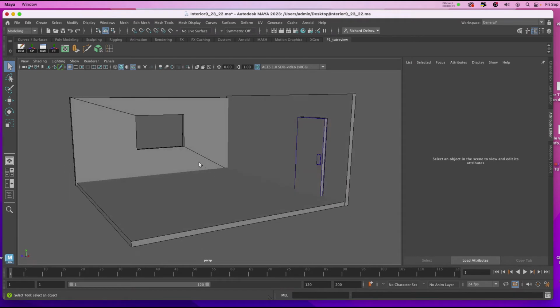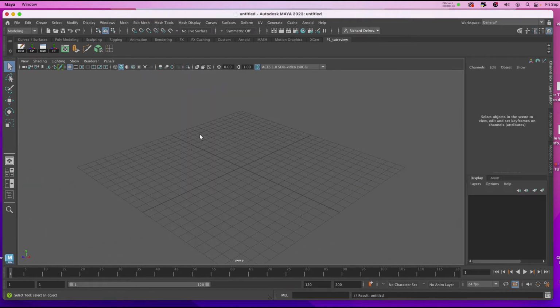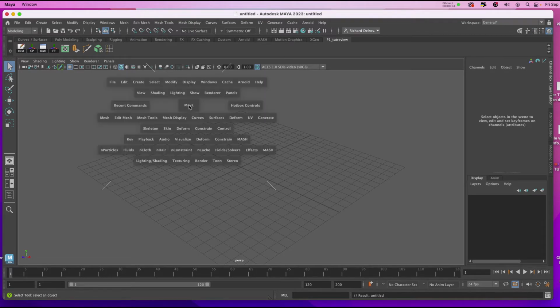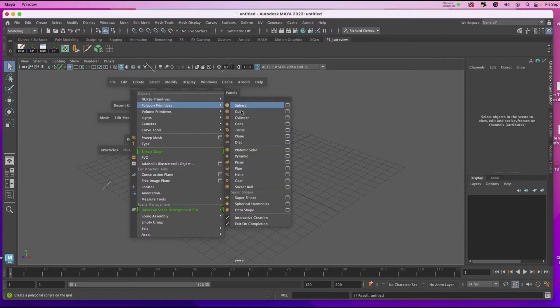In this tutorial, we're going to create these polygon assets. We'll begin by setting our polygon tool for interactive. Holding down the space bar, going to create polygon primitives, and at the bottom of the window you'll see interactive creation. If it's not checked off, check it off.